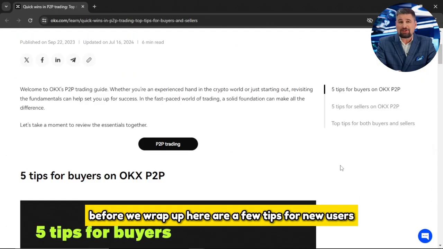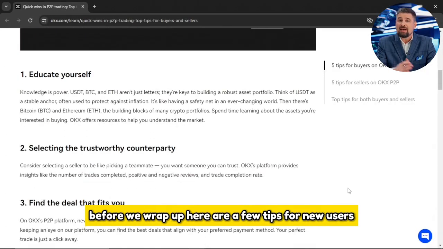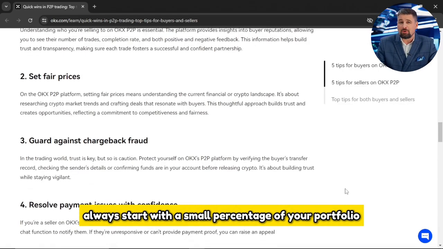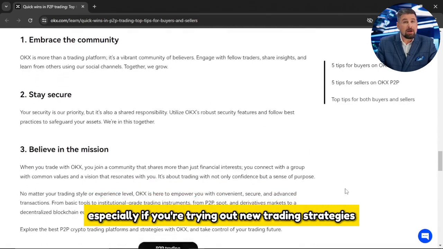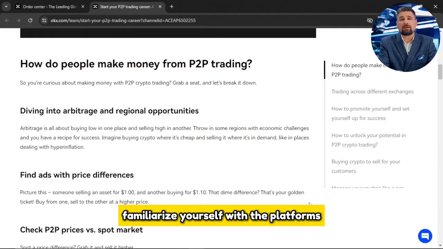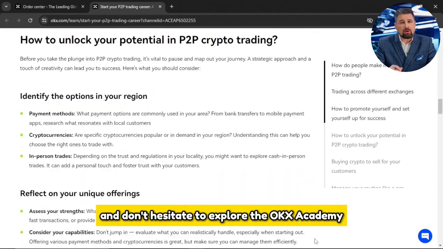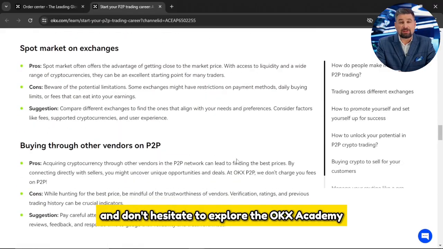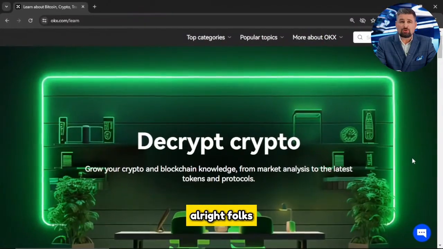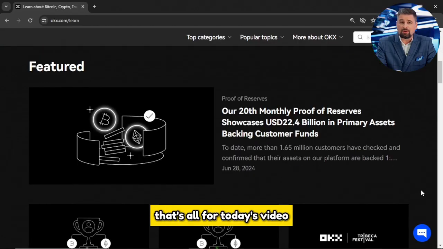Before we wrap up, here are a few tips for new users. Always start with a small percentage of your portfolio, especially if you're trying out new trading strategies. Familiarize yourself with the platform's tools and features, and don't hesitate to explore the OKX Academy for some great educational resources.